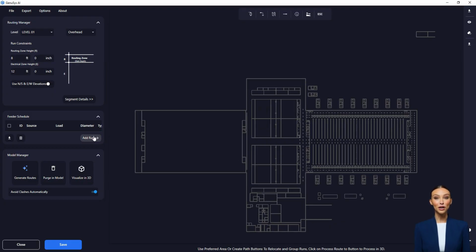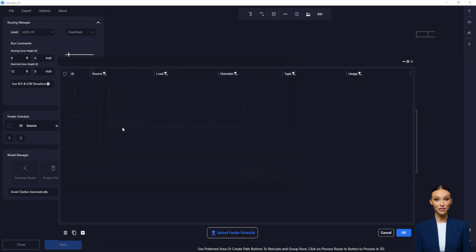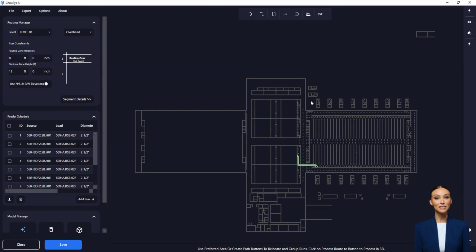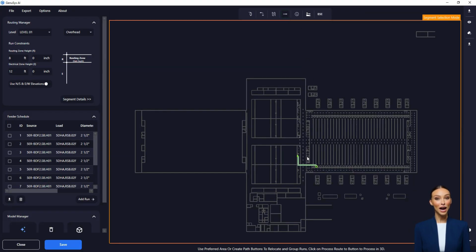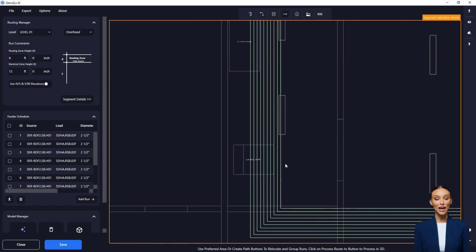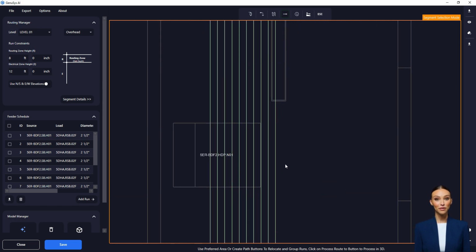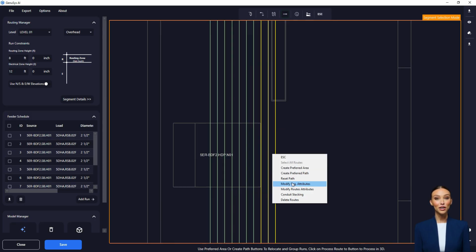We'll begin by importing our feeder schedule with its predefined runs. Next, we activate Segment Selector mode by clicking its icon in the toolbar. As you can see, we have a total of 10 runs. We'll start by selecting the first 3 segments, then right-click to open the Quick Actions menu. From here, we choose Modify Segment Attributes.